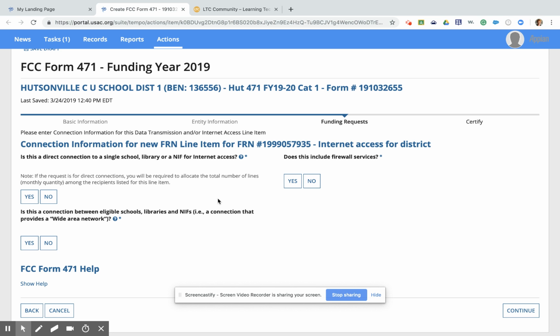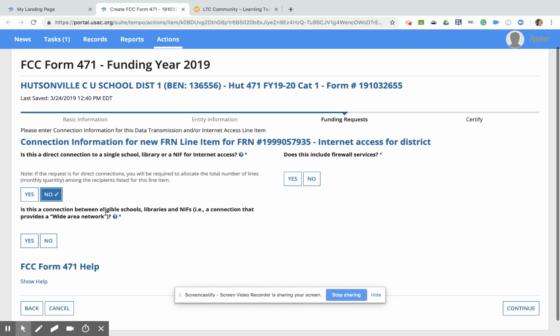These next questions ask about your type of connection. So it says, is this a direct connection to a single school, library, or NIF for internet access? In this case, it is not a single school. It is for both buildings in the district. It says, is this connection between eligible schools, libraries, and NIFs? Again, in this case, it is not, because the buildings are connected with locally owned fiber. However, it is for every district in the network.